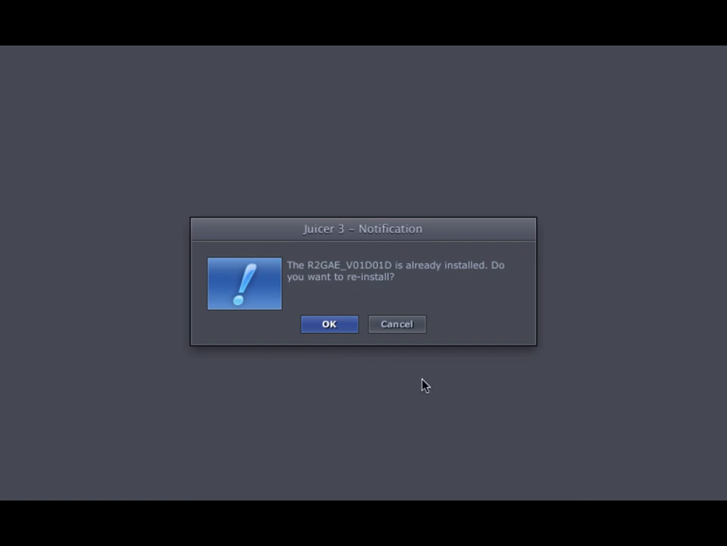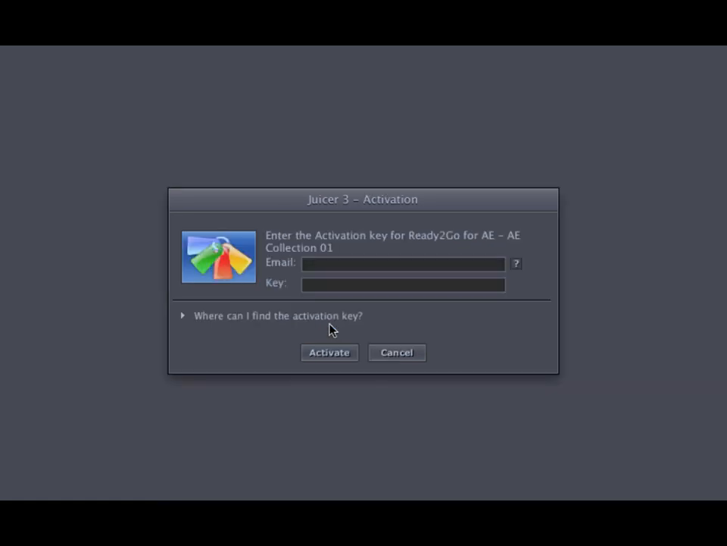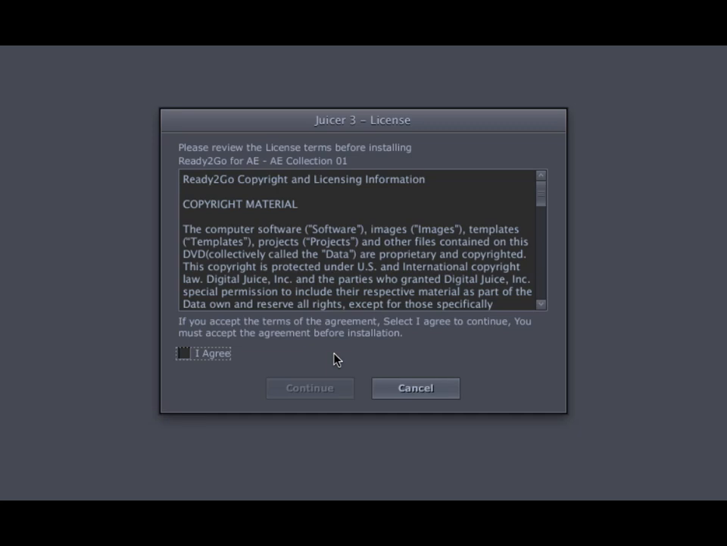It's going to tell me right now that I already have it installed, and it's going to ask me if I want to reinstall, and for the purposes of showing you this, I'm going to say OK. What I'm going to do now is simply enter my email address, enter my activation key, and say Activate. I'm now going to be brought up to the license window. I'm going to make sure that I read everything that's in here, accept the terms, and say Continue.